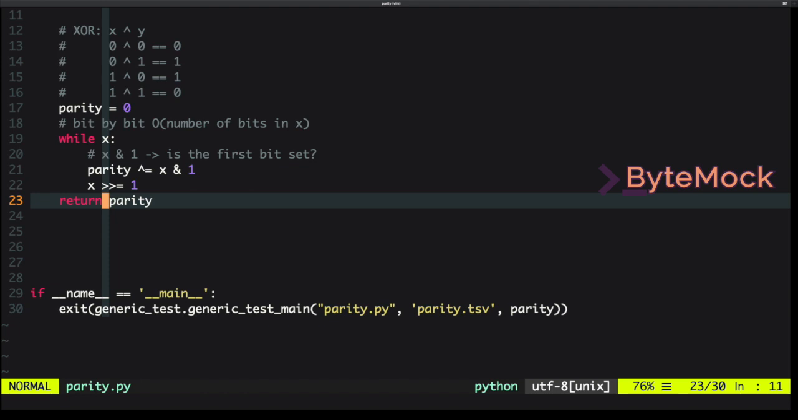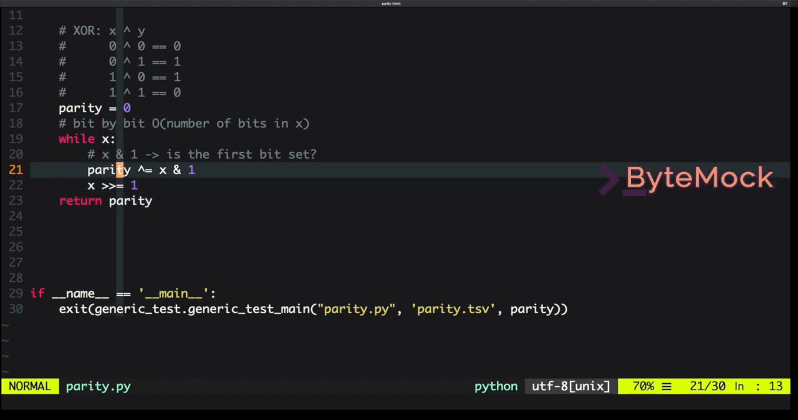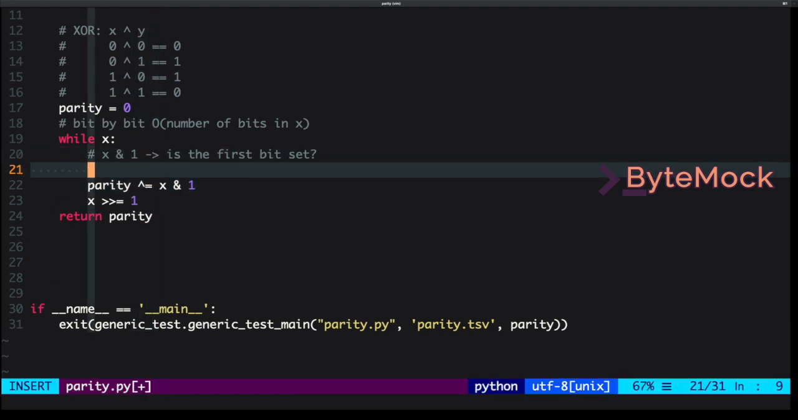So now let's take a look at some ways that we can improve this. So for example, here we're checking the parity each time we have a bit. So if we have something like 1 with a bunch of zeros and then a couple of 1s here, we're going to be checking through this loop for every single 0.